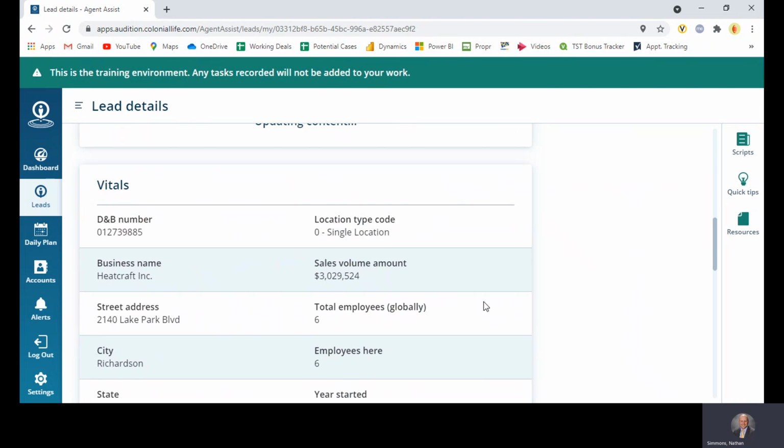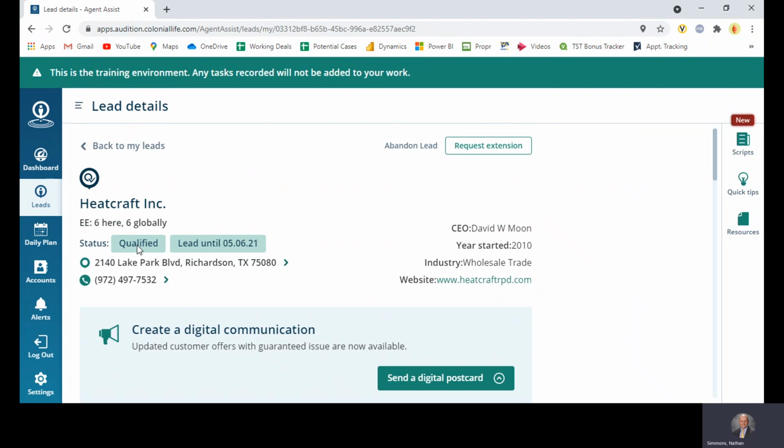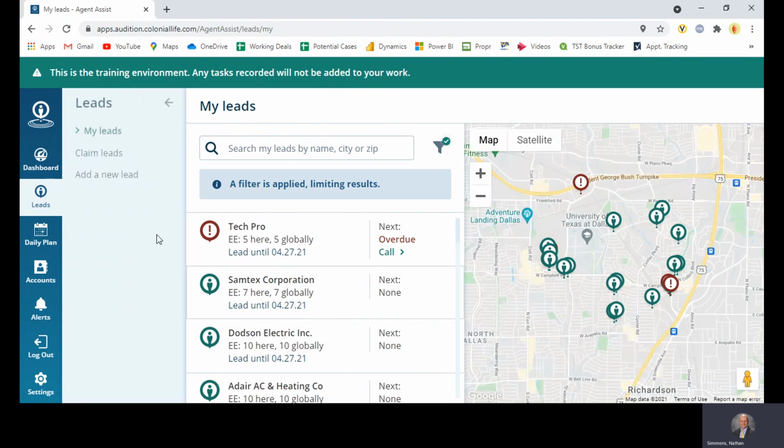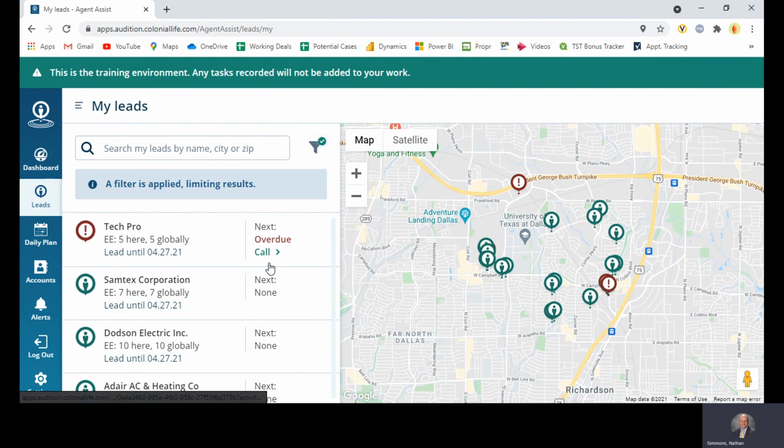So if I hit save, now that activity has been logged, and you can see the status of the lead has now been changed to qualified. So if I go back to my leads, that lead is actually going to no longer be there because I have this filtered to only show me leads that are considered new.